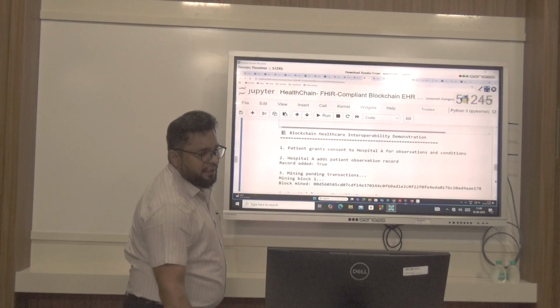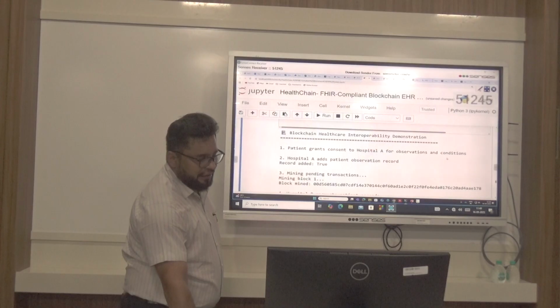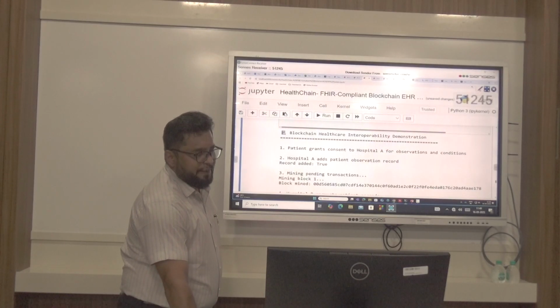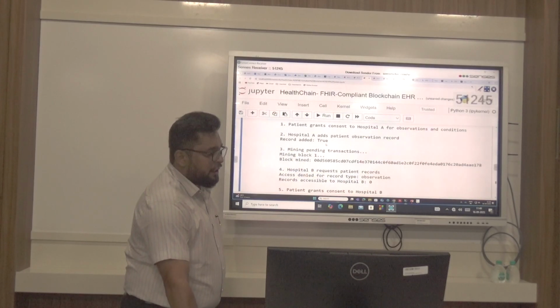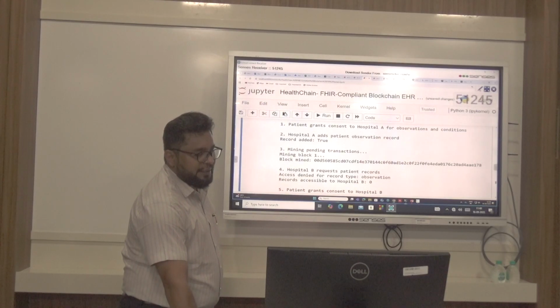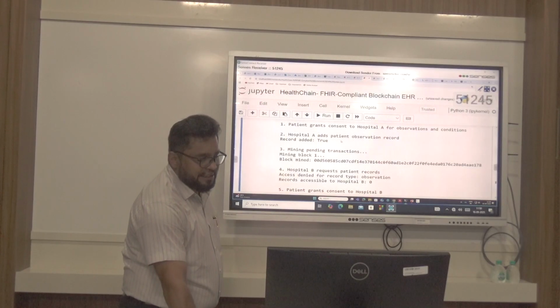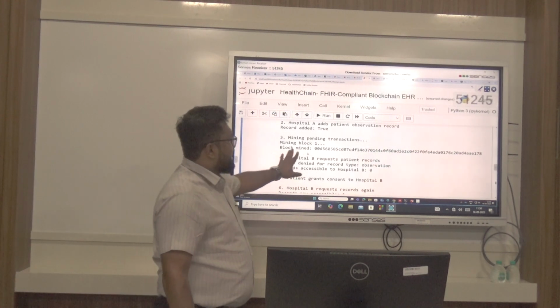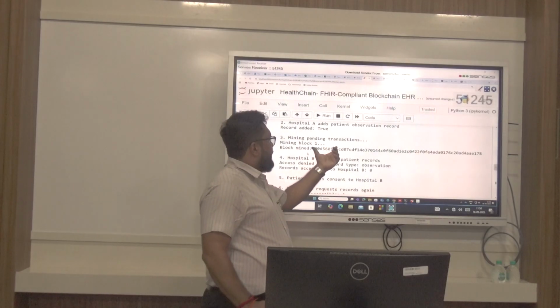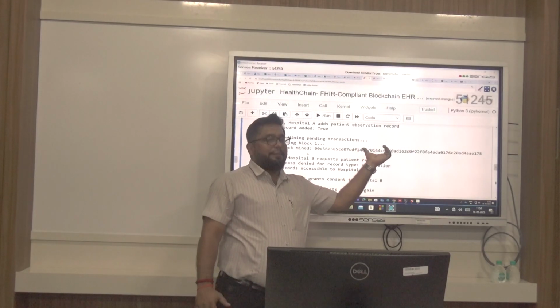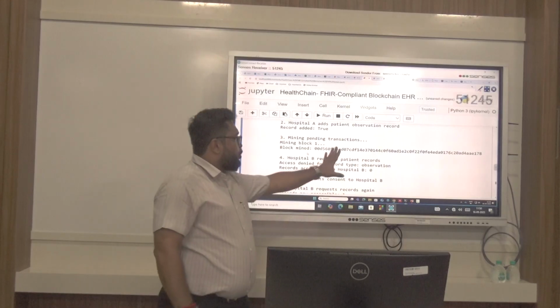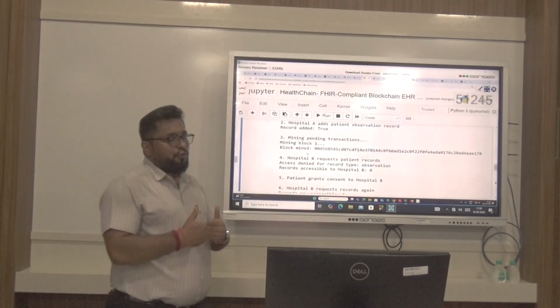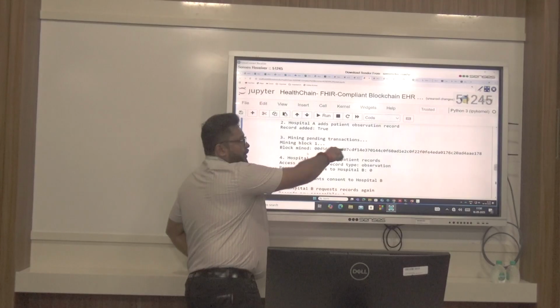The patient grants consent to hospital A for observation and condition. Hospital A adds the patient observation record. It is true. Then we next mine the pending transaction. Whatever consent and record we generated in steps 1 and 2, we mine into our block 1 here. After that, it is stored in our blockchain with this hexadecimal value. Now the record is stored, as per our computer, and the computer knows this. So this is stored over there. If you want to access that, the computer will know.